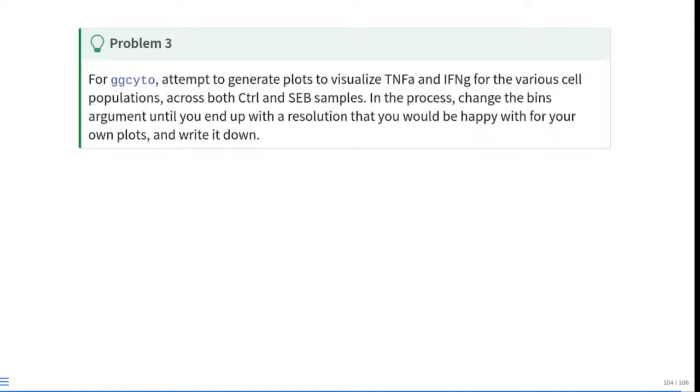And then the third one, for ggCyto, just play around with it. The particular data set in question has 32 different markers, so play around with visualizing different combinations of markers for the different gates. Play around with that bin argument because that's ultimately what affects the resolution. Try to see if there's something that will work particularly well in your use case.